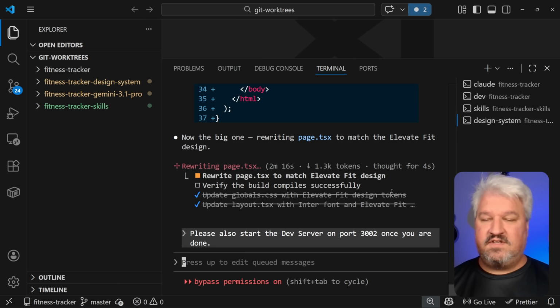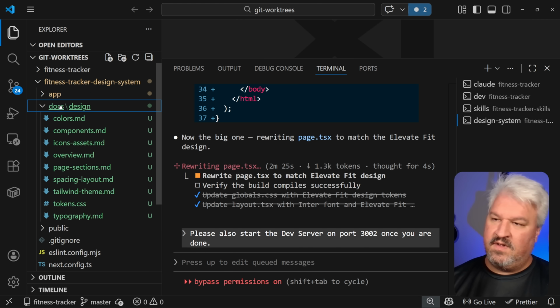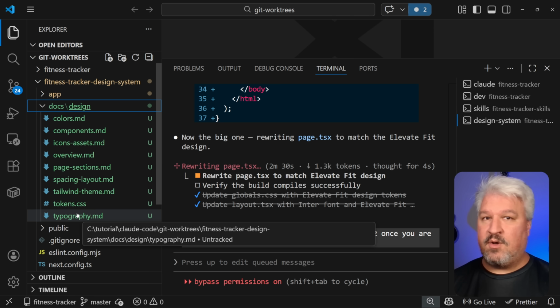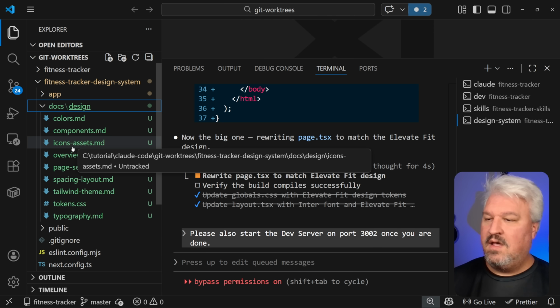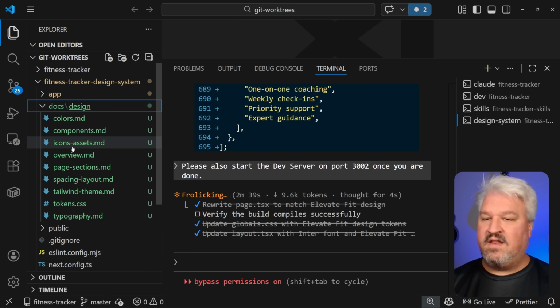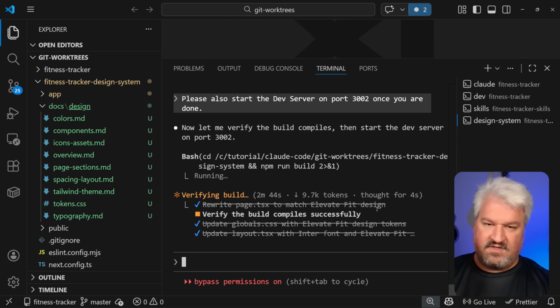Right, the design system is still busy, as it took a bit longer because it first had to create the actual design system. So in the docs folder, I could just show you, we have a proper design system that we can use going forward. So this is really useful. As we're working on the app, we can just ask the agent to reference this design folder to ensure that the design and everything is consistent. But it seems like the agent is almost done.